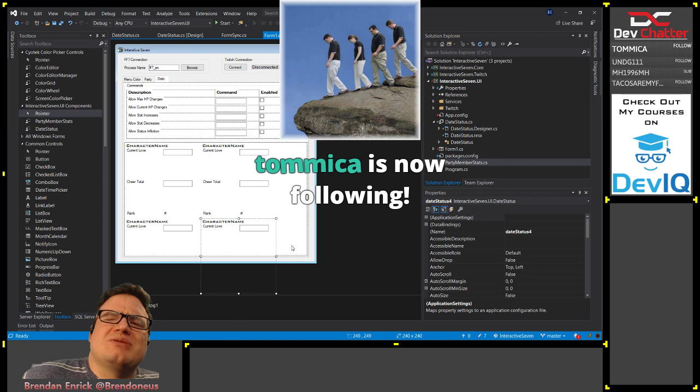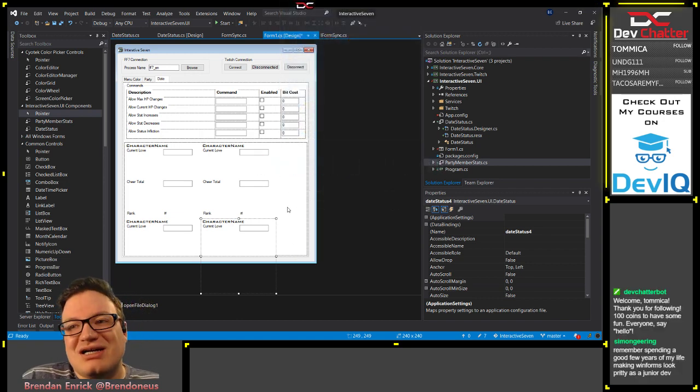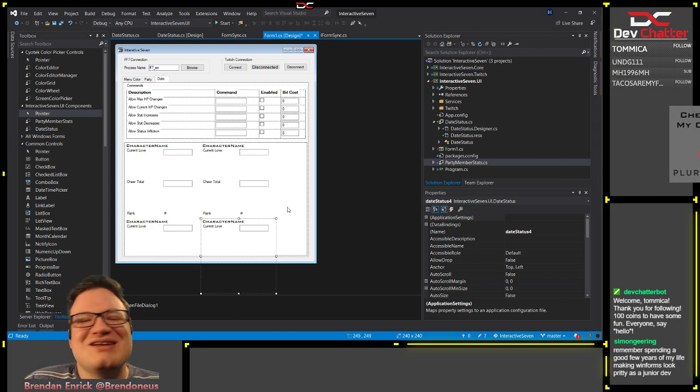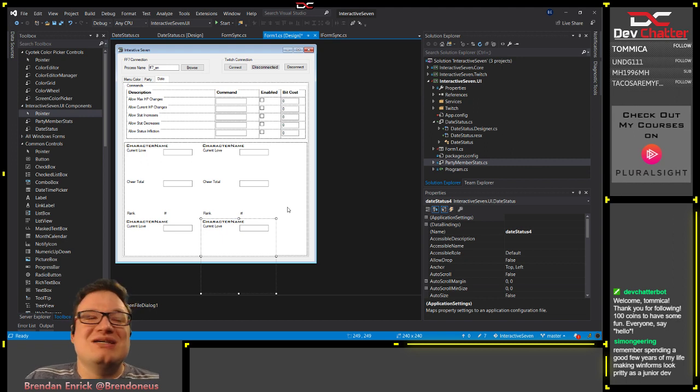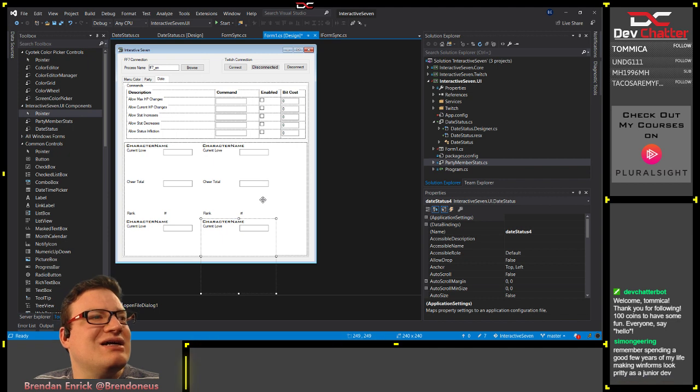Tomica, which I'm going to guess on there, and if I butchered that, I apologize, but welcome, thanks for following, much appreciated. Remember spending a good few years of my life making WinForms look pretty as a junior dev. Well, there you go, Simon. Yeah, sadly, making WinForms pretty is not my specialty. I doubt it's really anybody here in the channel's specialty.